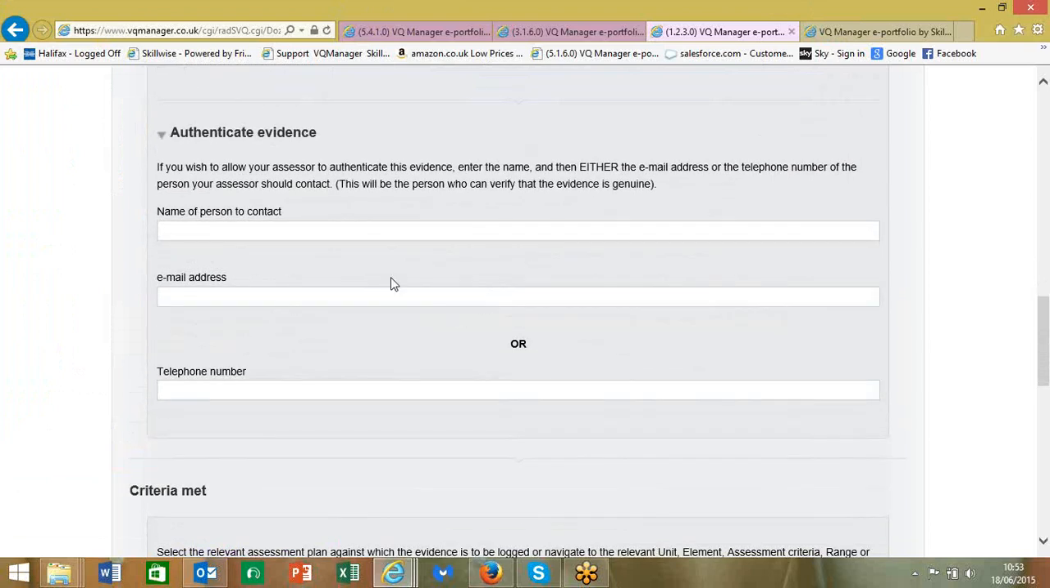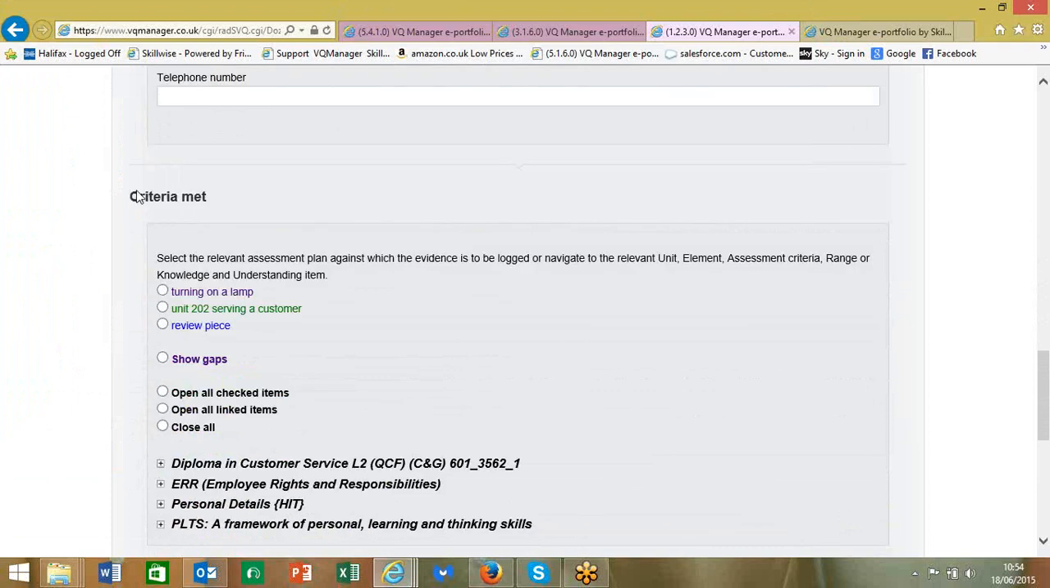If you've uploaded, in this example, a witness testimony, you can add the name of your manager in this area here, an email address, and also a telephone number. Should your assessor need to contact those people in the future, they can do that if you add the contact details in here. Now you may or may not see the criteria met section underneath.